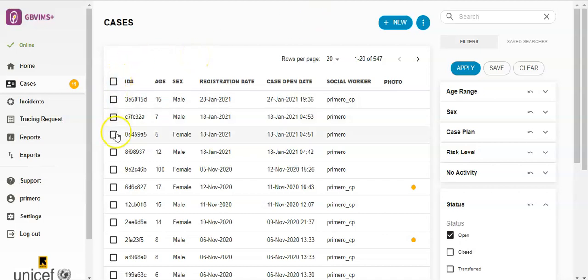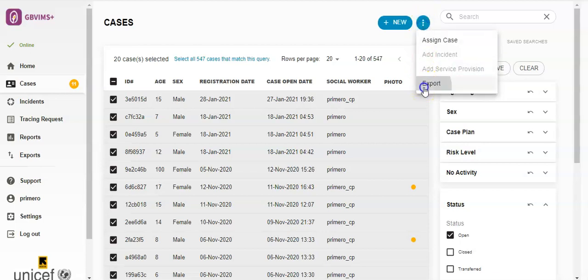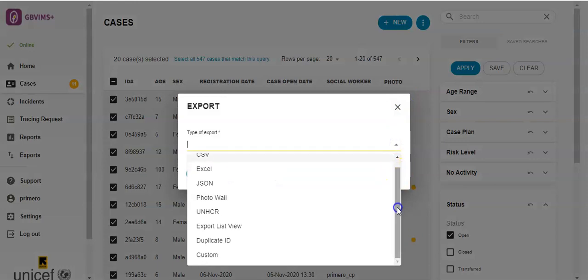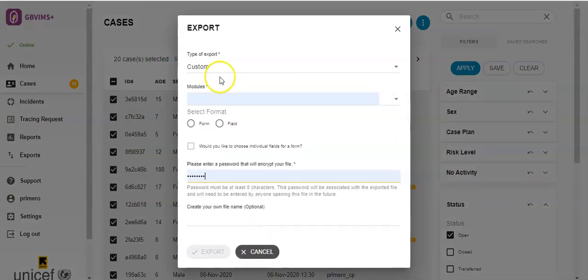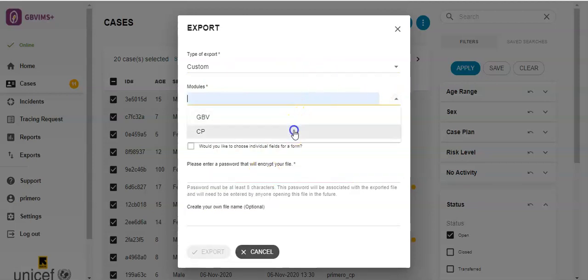First, you'll need to determine which cases you want to choose. For ease of this demo, I'll just select all. Then, on the three-dot menu, click Export, then Custom. Here you'll have a few choices. You need to first select a module. Then you can choose to either export by the form or by the field.